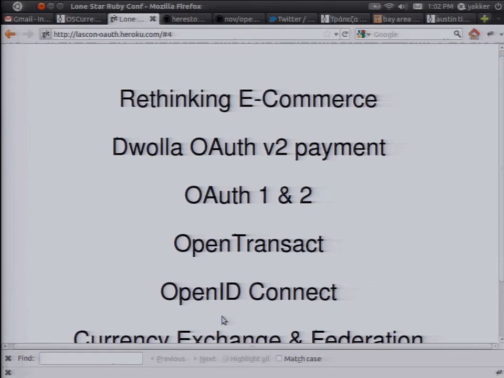And then we'll take a step back and look at OAuth 1 versus OAuth 2. We'll talk about an emerging protocol called Open Transact, which we did our first draft at the Identity Workshop last week. And then its relationship to OpenID Connect. Open Transact doesn't require OpenID Connect, but OpenID Connect is a very good fit for it as an extension. And then talk about future things that we're working on or would like to work on.